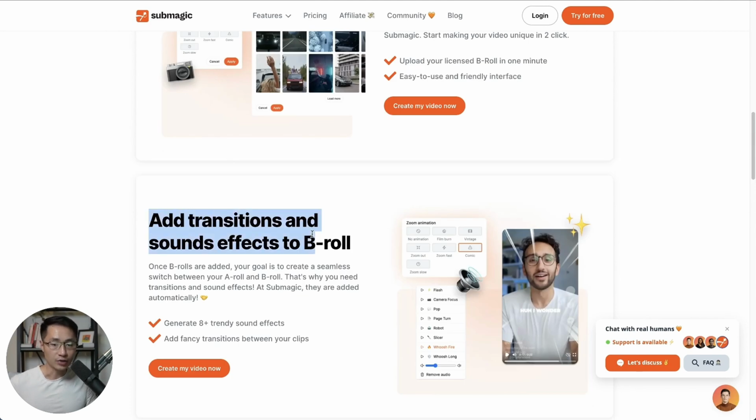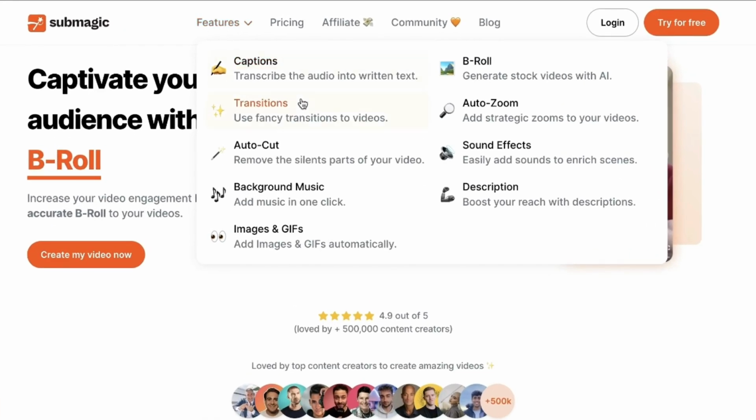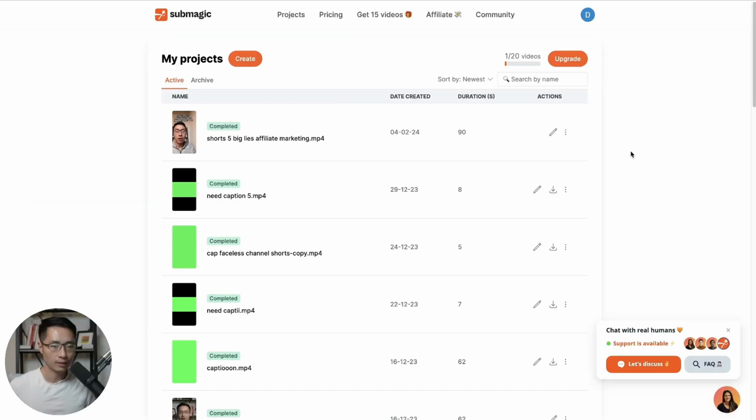You can also add transitions and sound effects, and they offer many AI powered features as well, such as making transitions automatically, auto cutting the silent parts of your videos, and also generate description with AI. So they're constantly updating and adding new features, and these are the main features currently. Next, let me walk you through step by step how Submagic works.